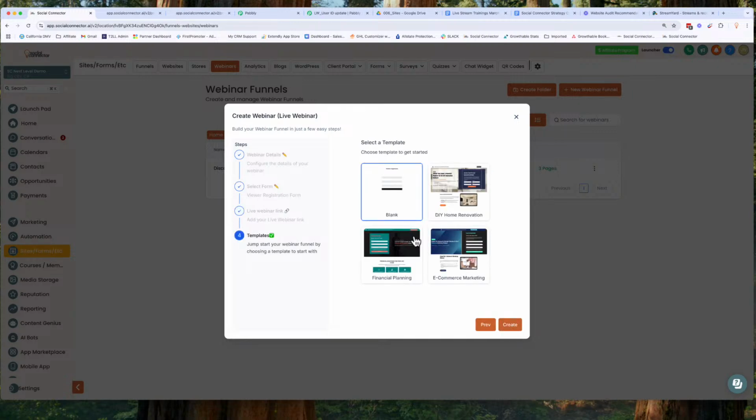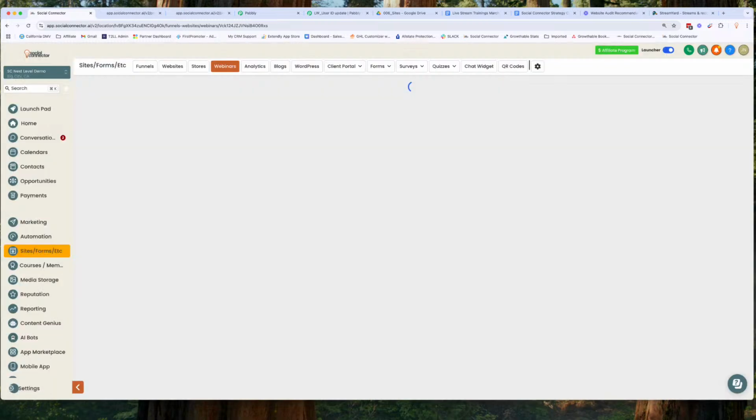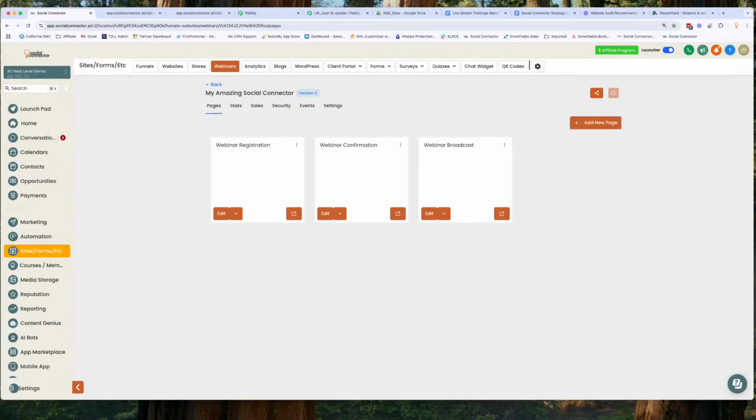Let's choose a different template. Remember, these templates are just templates. That's what they are. So we're going to choose this template here. Create it. Give it a second. And if you feel like I'm going fast, just remember, we've already done lots of training on how to use the site builder to build out and update and edit items.